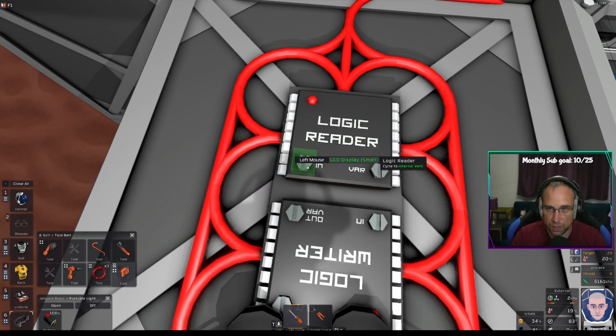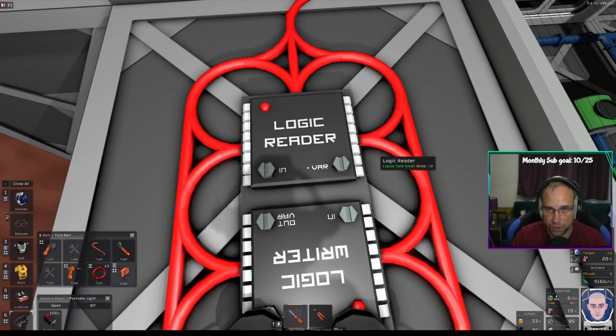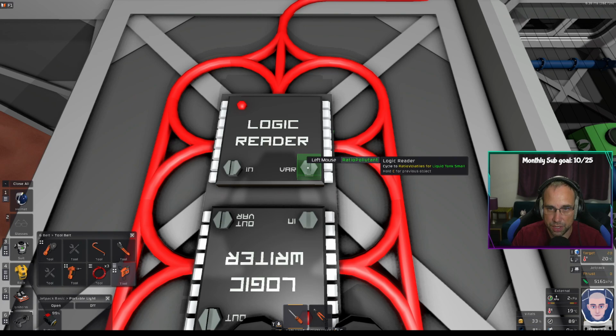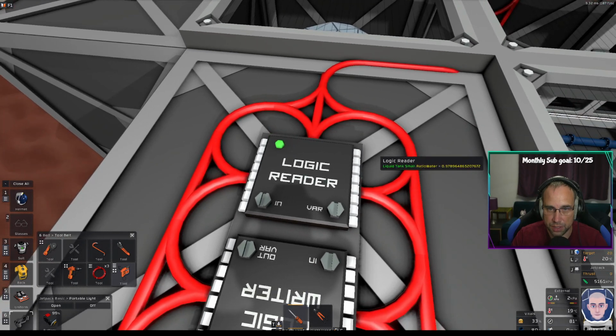Previous object was the cycle to the logic tank. We're reading the logic tank, and we want to read the pressure, the temperature, ratio of oxygen, ratio of carbon, nitrogen, pollutant. Ratio of water. Ratio of water equals zero. Okay, let's turn it on. 0.97.